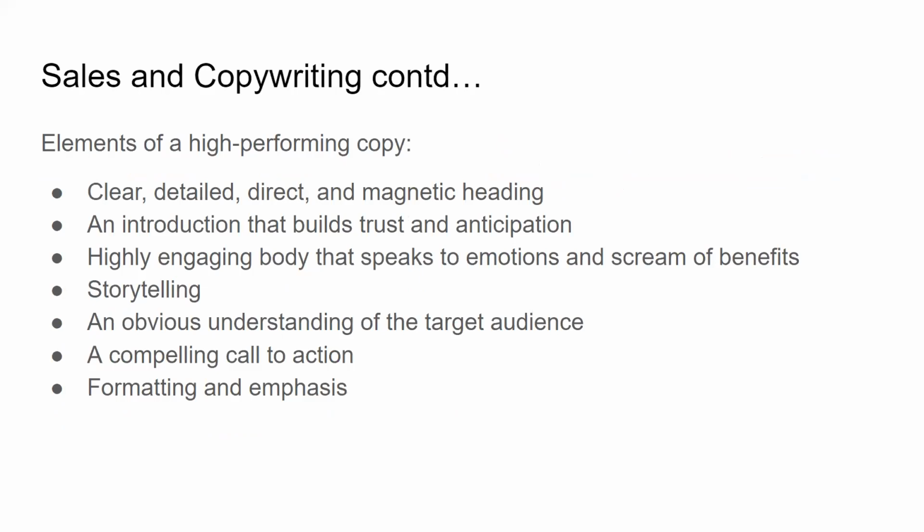Now, the elements of a high performing copy. Like every kind of writing, a sales copy should be clear, detailed, direct, and have a magnetic header. Not all sales copy would have a heading as in a tagged header, H1 or H2, but there is always an opening line, right? So your heading should tell the reader exactly what they stand to gain if they choose to listen to you. It should be clear. There should be no wordplay. You're not trying to be smart. You're just being completely honest, and telling the reader this is what you're offering, this is the problem you're trying to solve, and this is what they're going to get at the end of reading this copy. You should tell the reader why they should even move to the next line of your copy.